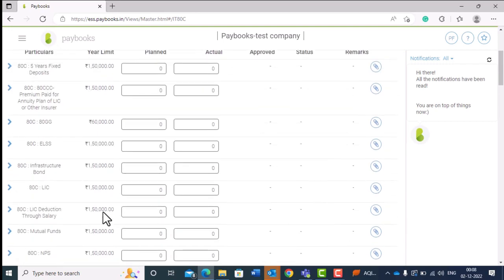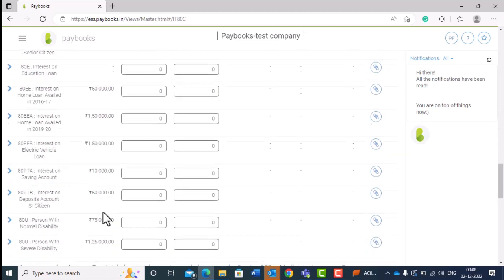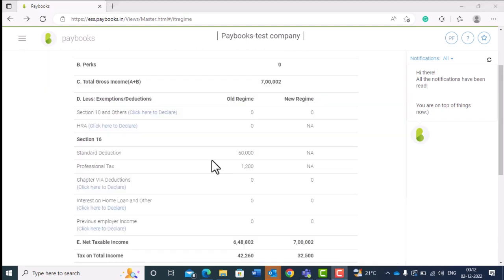As there are various limits under medical insurance premium, we have created separate sections for 80D. You need to carefully read the various options available under Section 80D and update the amount as applicable. Click Save. If employee has home loan, depending on the status of the house, the employee will be able to get the tax benefit. Click on Interest on Home Loan and Other to update the details.